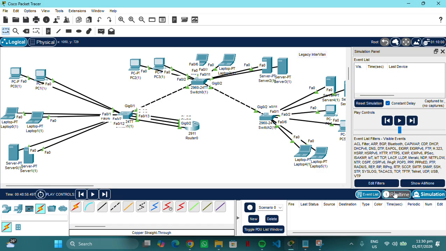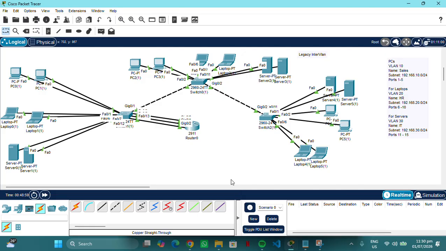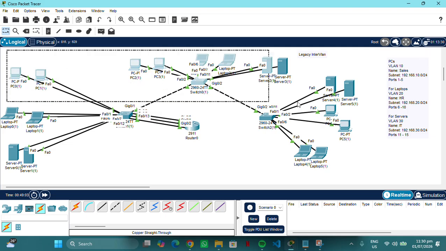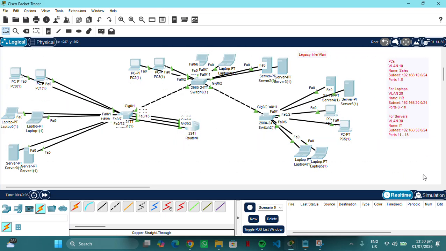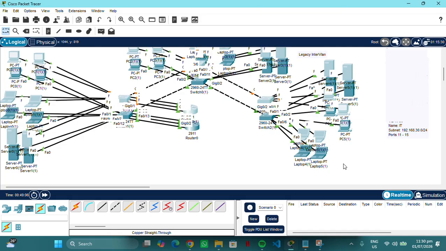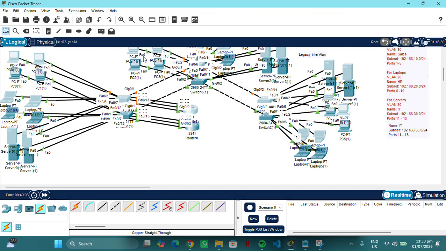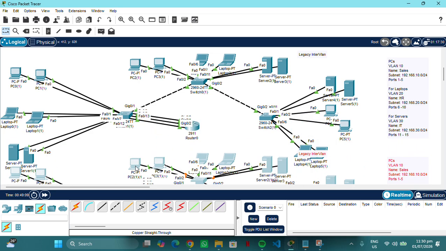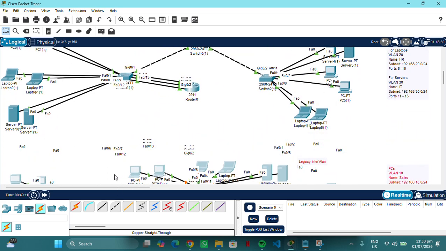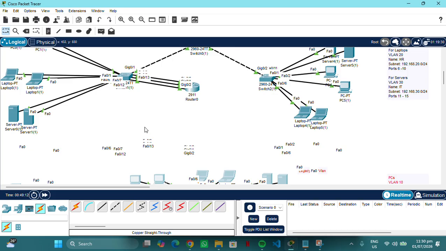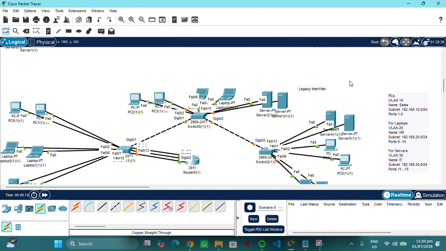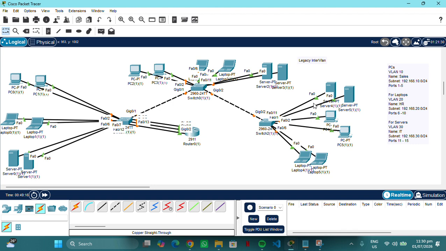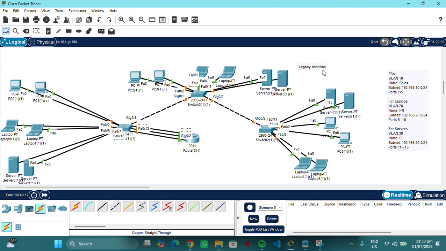So go back to real time. So this is legacy VLAN. So just copy now, move to... Control C, Control V. So this now, this is what we call router on a stick, inter-VLAN.